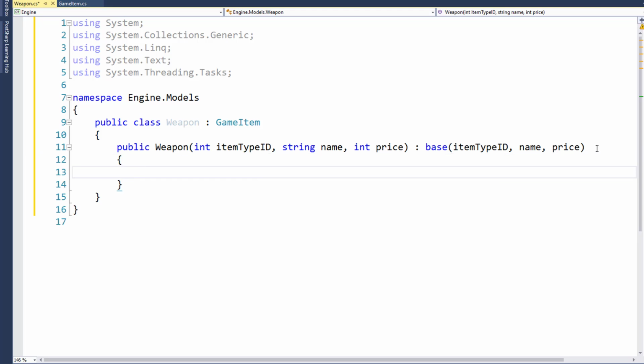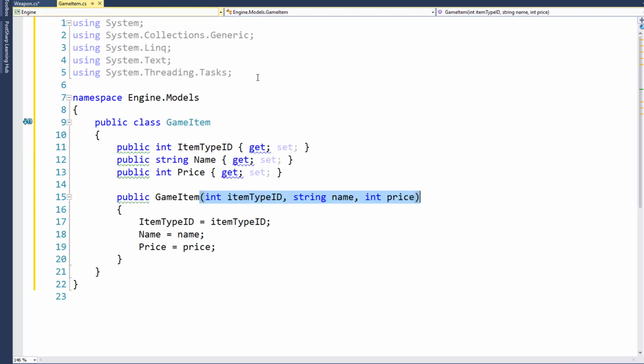What this will do is when we instantiate a Weapon object, we'll pass in these 3 parameters, itemTypeID, name, and price, and then it's going to take the values that we passed in and send them to the base class, in this case the GameItem. And it's going to pass in the item type ID, the name, and the price, which will set the properties.